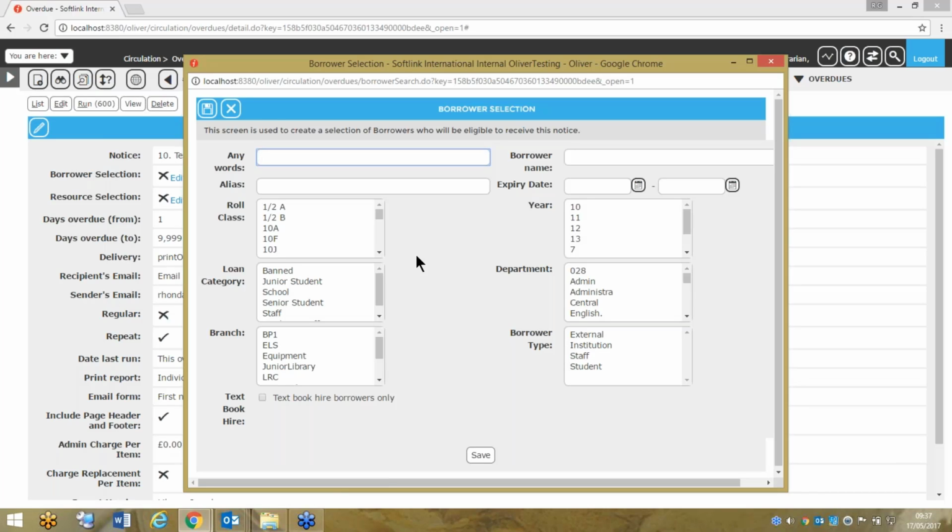So the usual thing that I use here is the borrower type, but you could also use the loan category. So if I've got junior student or senior student, I may have different overdues for these types of students, so I choose that. But the easiest way to exclude staff from a notice is to choose borrower type, and then I can save that.